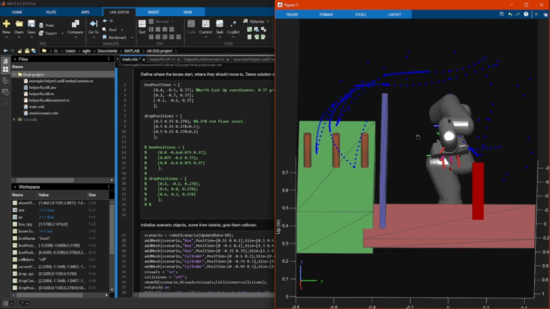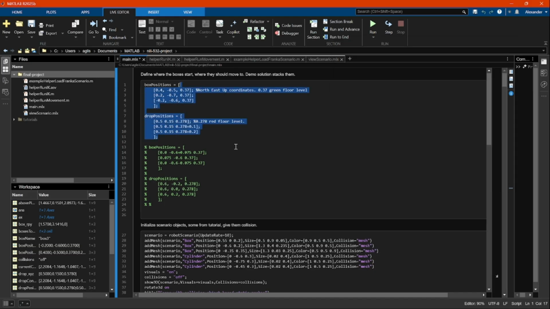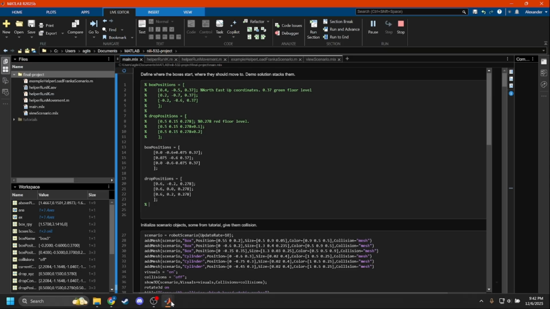I've chosen another set of initial box locations that highlights some other functionality that I've added. So I'm just going to comment some of this out, and we can run the other simulation. Yeah, so now I've got new box positions and new drop positions. Saving that. We can run it.